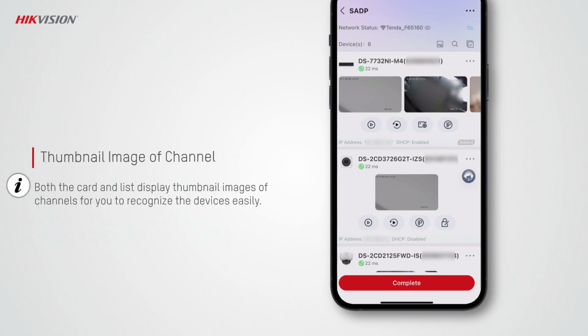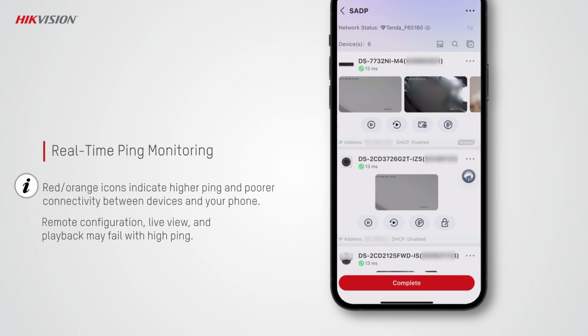Both the card and list can display the thumbnail images of the channels so that you can easily recognize the devices. Hike Partner Pro tests and displays the ping in real time. Higher ping means poorer connectivity between the device and your phone. The red or orange icon indicates higher ping, while green indicates lower ping and better connectivity. And when the ping is high, remote configuration, live view, and playback may fail.